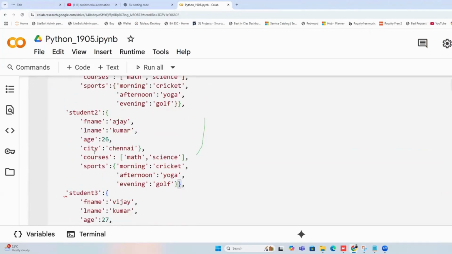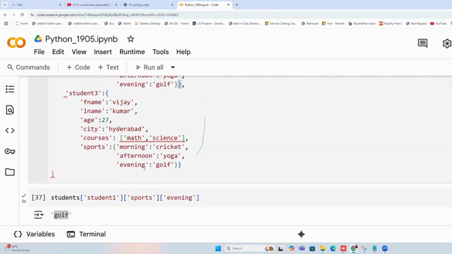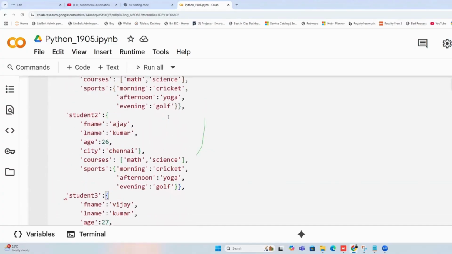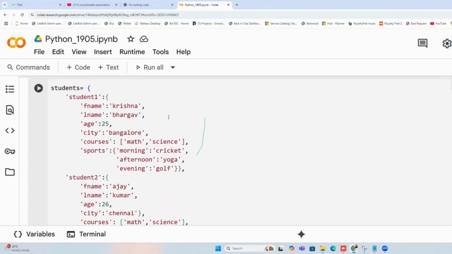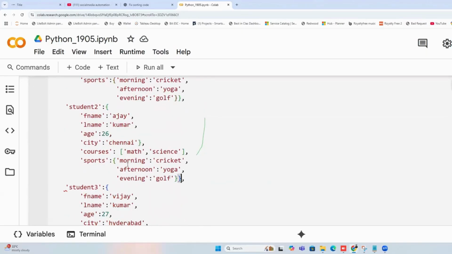Got it? Yes, sir. Awesome. So this is how we can manage data very, very easily inside a dictionary. Okay. So this 1, 2, 1, 2, 1, 2.